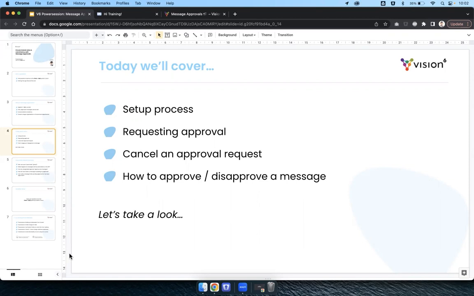Also, how to cancel an approval request. So let's say you have sent one off to say, yep, it's finished. And then as you're reviewing it, you spot a little typo and you go, oh, hang on, I just want to fix that. How do I cancel the approval request? So we'll go through that as well.